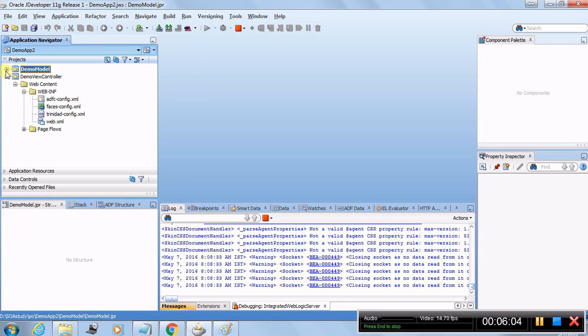And now this is the demo model, right? If you expand this, nothing is there inside this. But if you expand view controller, there is already a structure given to you by ADF. Even in Eclipse, when you create a web project, there is some structure already given to you. Similarly, here also some structure is given to you. There are some files which ADF refers to while it is running the application, and we'll understand them slowly as we go down the line. But for now, this should be sufficient. We'll go along with the demo.